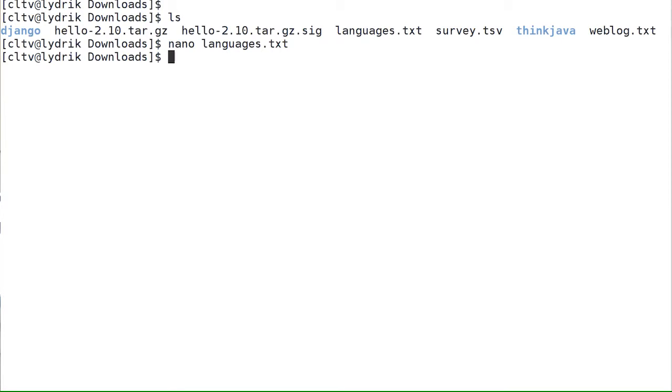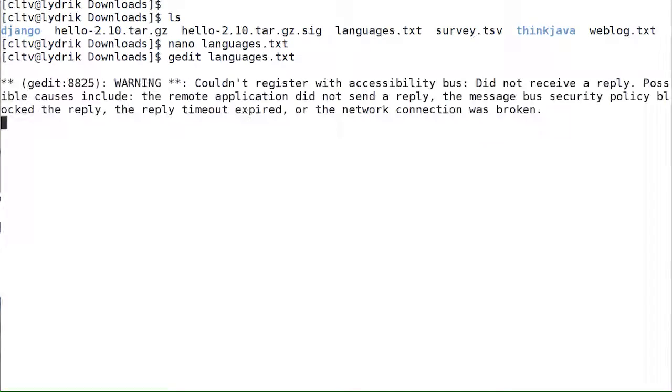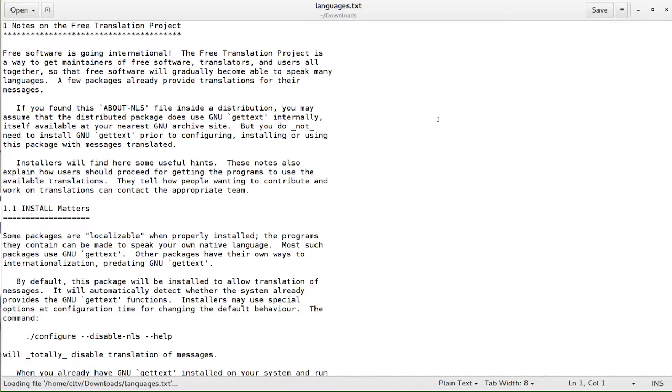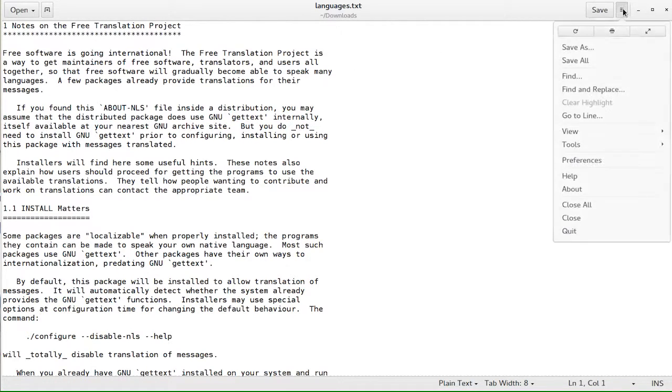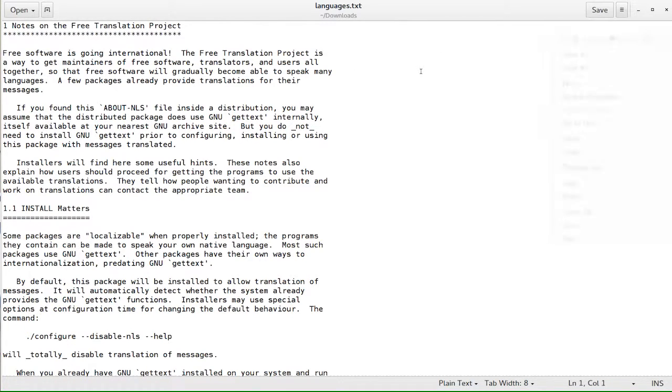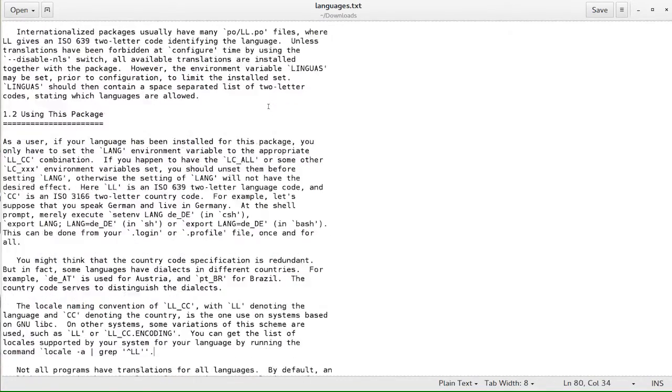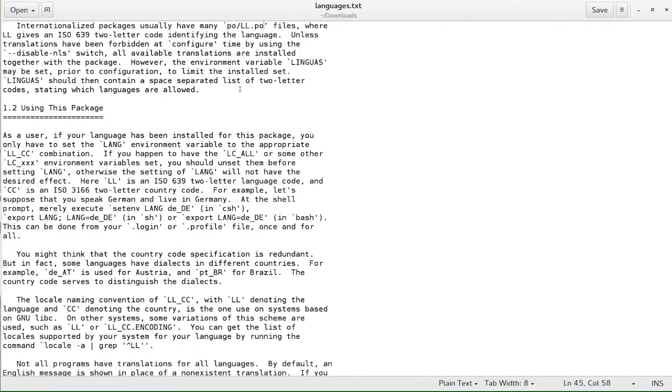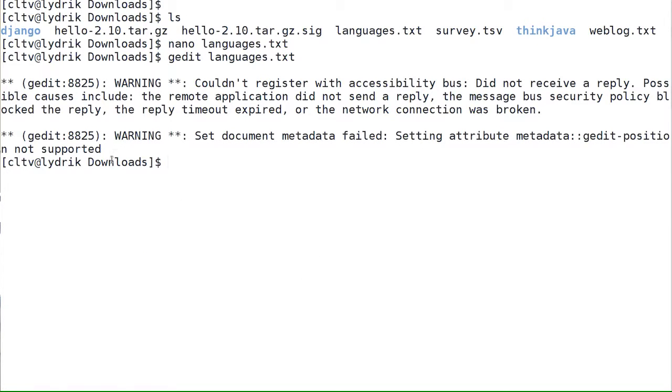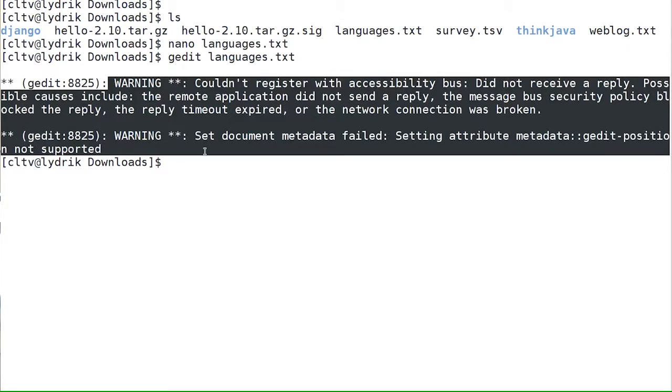So Nano is very simple to use, but you can also use graphical editors. Most Ubuntu systems will have gedit installed, and you can just type gedit with a file name. It will open up a separate window, and you can use your mouse here. It's got a menu. This is more like a standard editor. So we can go in there and make changes and save it and so on. And then when you exit that, you just go back to the command line. There might be some messages here from gedit as it ran, but most of them are ignorable.